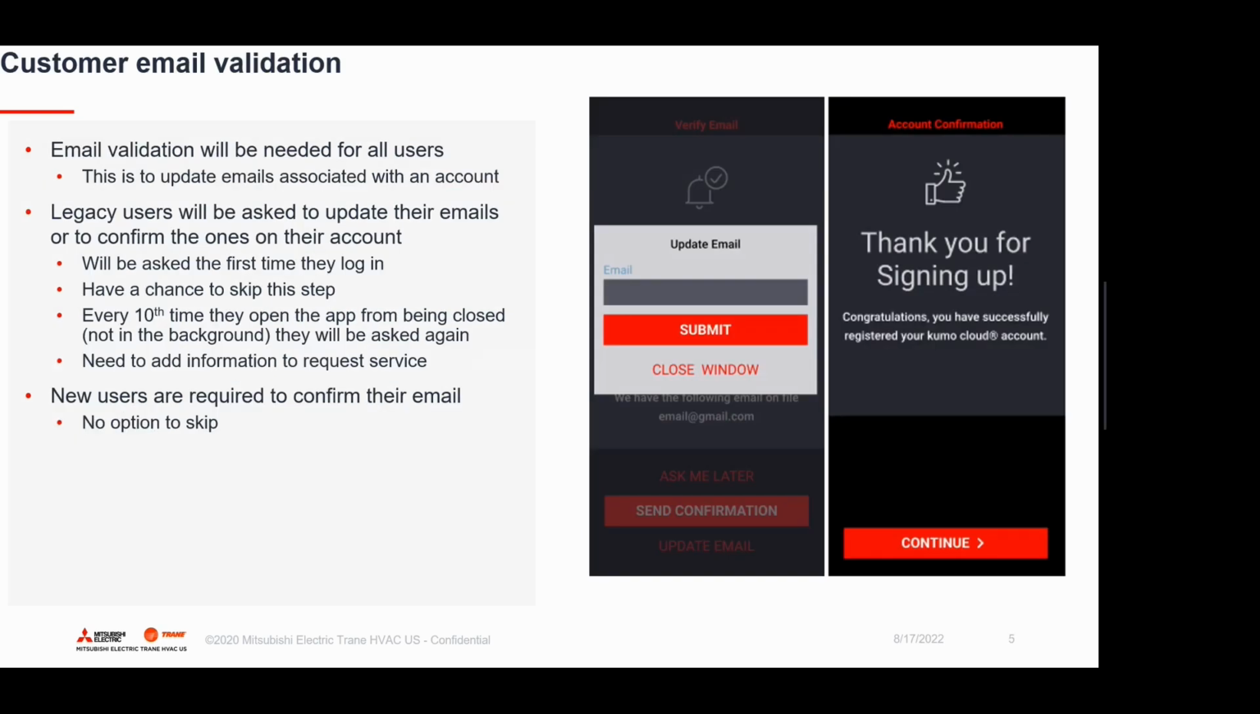So one of the biggest things that we added to this is the customer email validation. Gone are the days where someone can enter in a bogus email. They now have to have control over that email and have regular access to it. This is supposed to help make sure that the contractor has the correct contact information for that account.